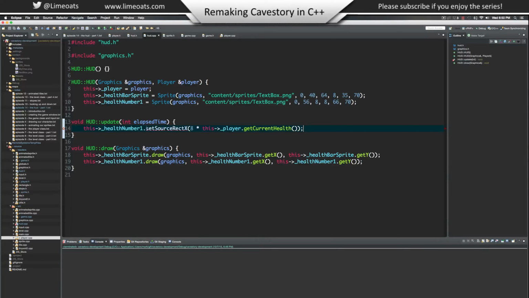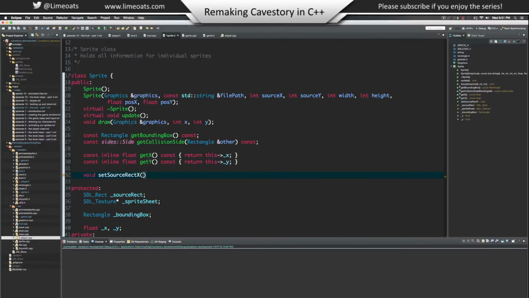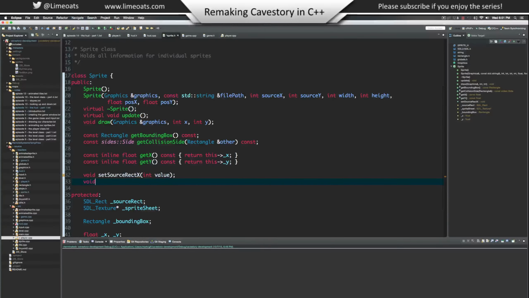Okay, so set source rect x. We need to go into sprite.h. Underneath get y here, we're going to make 2 more functions. We're going to say set source rect x, passing in the value, and set source rect y, passing in the value. Right now there's no way to change the source rectangle for a sprite, and that's a problem. So we need to be able to change it.